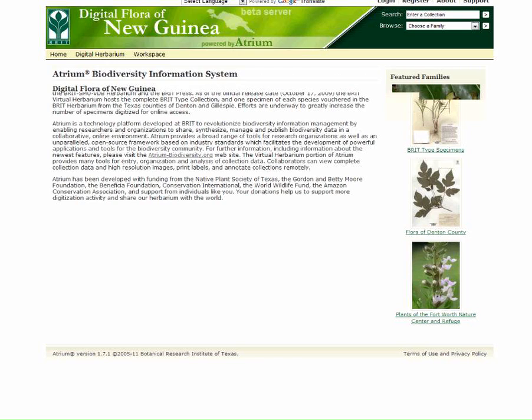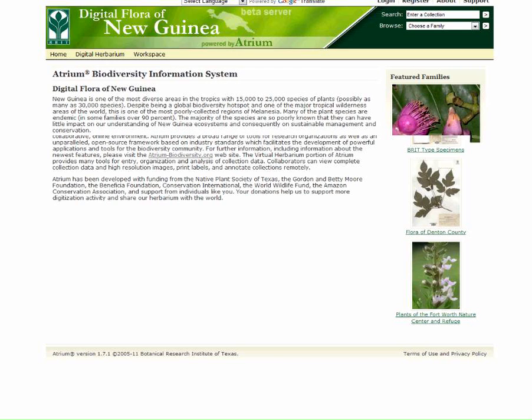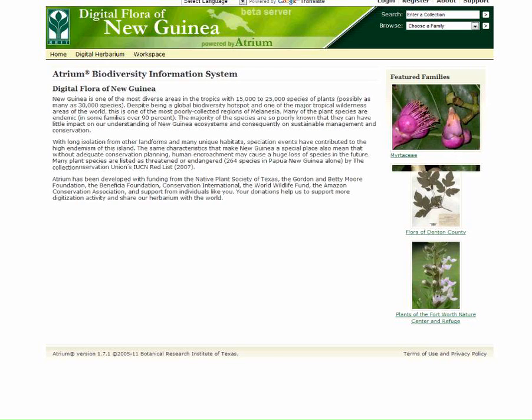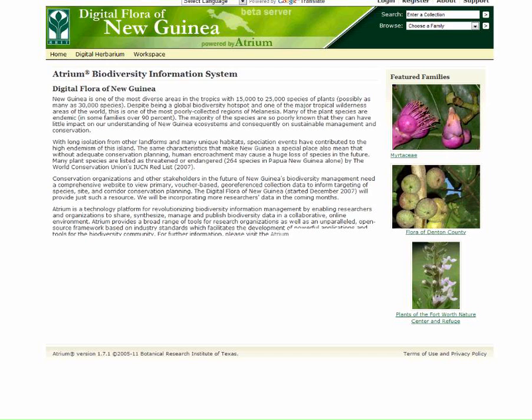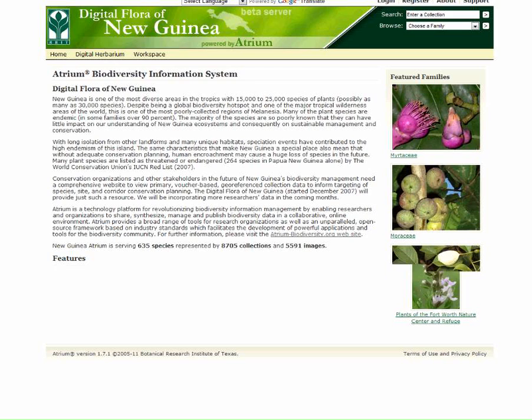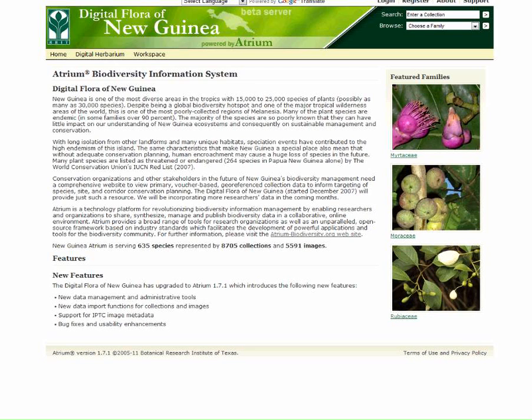Here we have one site for a project at BRIT. It's in collaboration with the University of Minnesota and Conservation International, which is the digital flora of New Guinea. A really highly diverse flora that requires fast data collection and fast identification through museum work. So just another example which shows you that Atrium is being used.